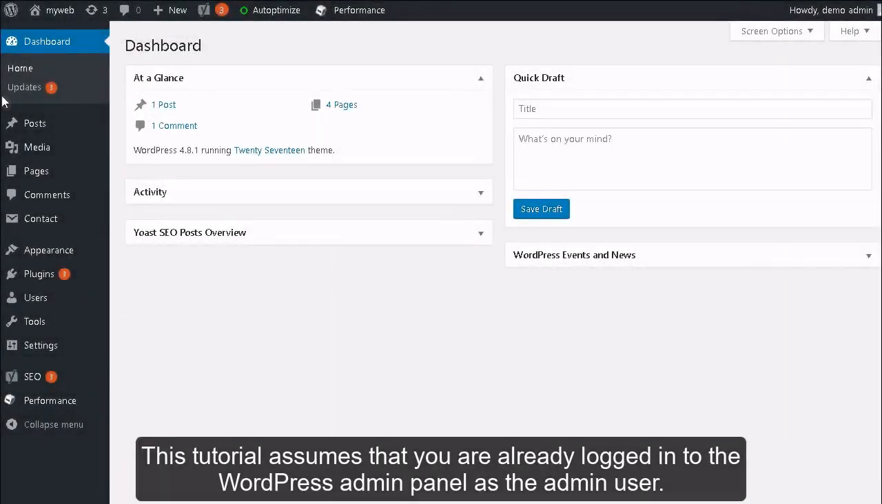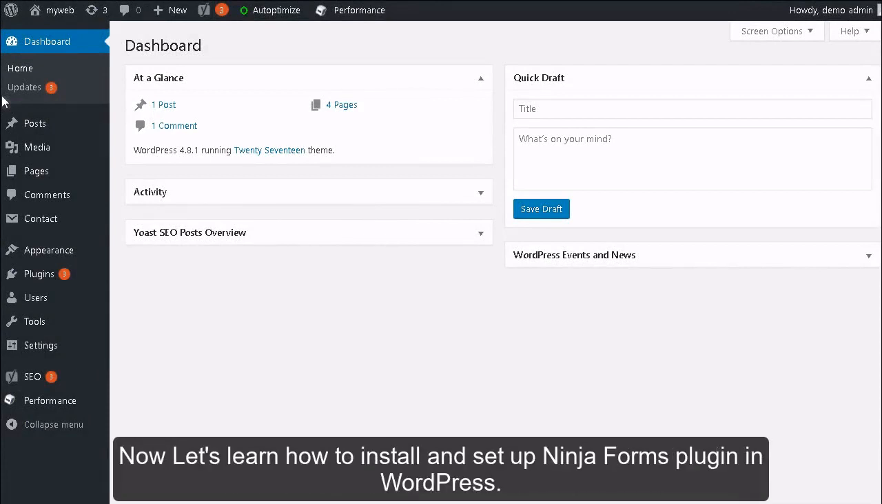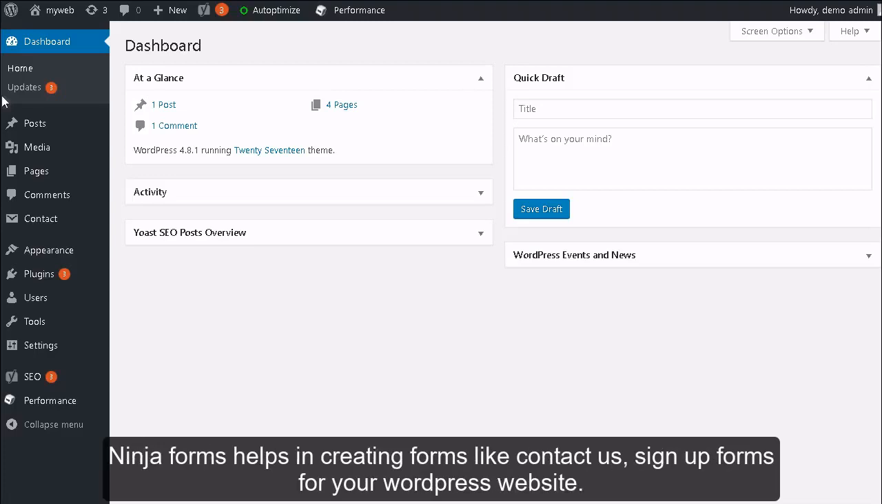How to install and set up Ninja Forms in WordPress. This tutorial assumes that you are already logged into the WordPress admin panel with Admin User. Now let's learn how to install and set up Ninja Forms plugin in WordPress. Ninja Forms helps in creating forms like Contact Us, sign-up forms for your WordPress website.